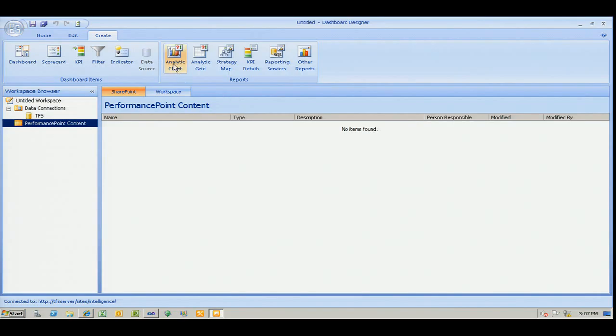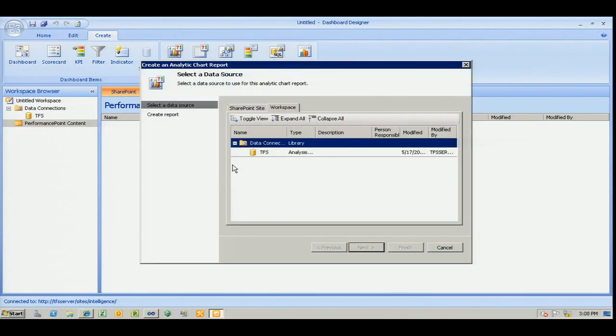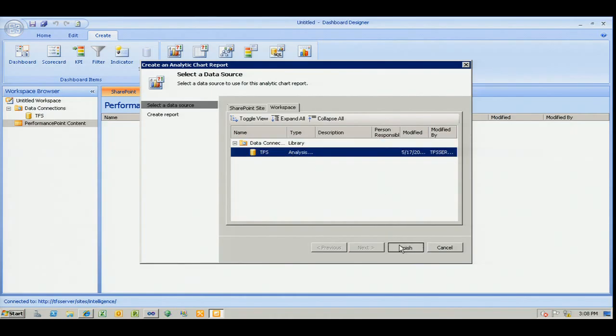So what I'm going to start with, these are the different types of reports you can get up here: analytic, grid, strategy map, which is actually pretty cool. You do like a diagram in Visio, and then you can hook data up to your shapes and drill into it. It's pretty awesome. You can create KPI details. You can actually include reporting services and a couple of other different reporting types here. I'm going to go with the basic analytic chart, and I'm going to hook it up to the TFS data source.